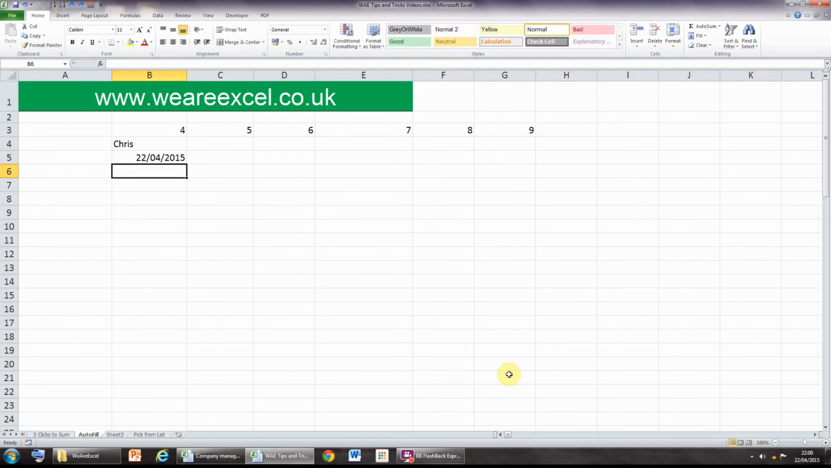Underneath this, I'm going to display the current time. Keyboard shortcut, Control Shift and the very same key. So now we're saying Control colon, current time. That's a fixed static date stamp. That's a static time stamp.